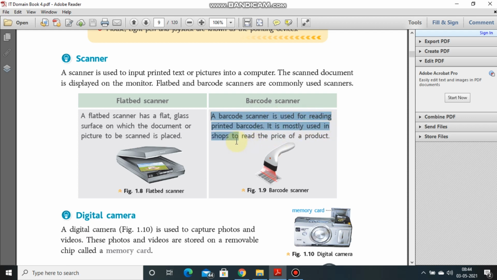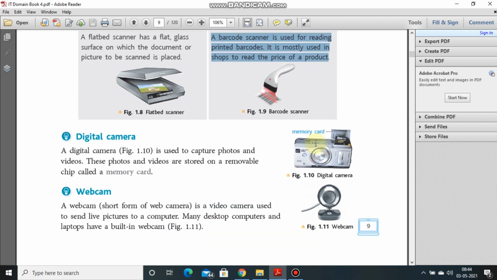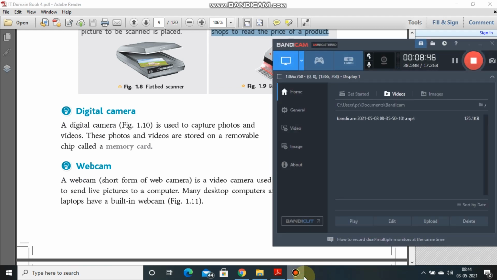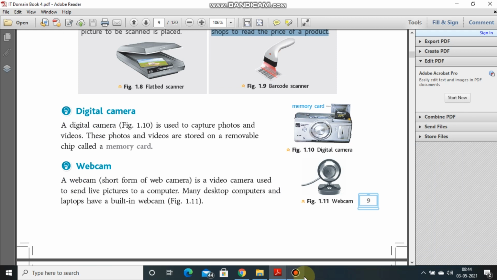Second, the barcode scanner is used for reading printed barcodes. It is mostly used in shops to read the price of a product. As I had mentioned in the video, that in supermarkets it will directly show the value, or it will directly show the details of the product which you are buying. So the shopkeeper doesn't require to feed it individually. Just it will take 1 second to scan the content, and the complete product detail and price will all come up, and at the end the complete sum or the bill will be generated.